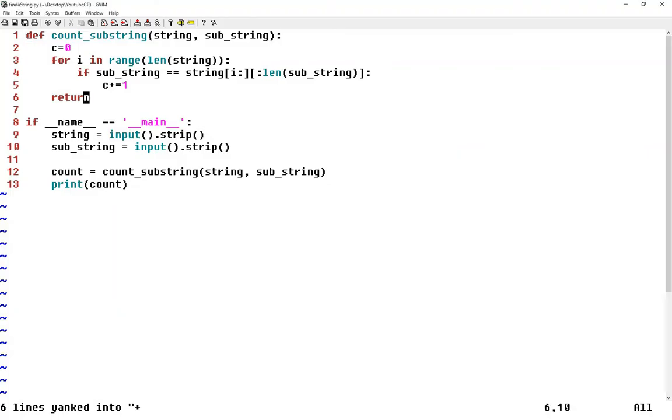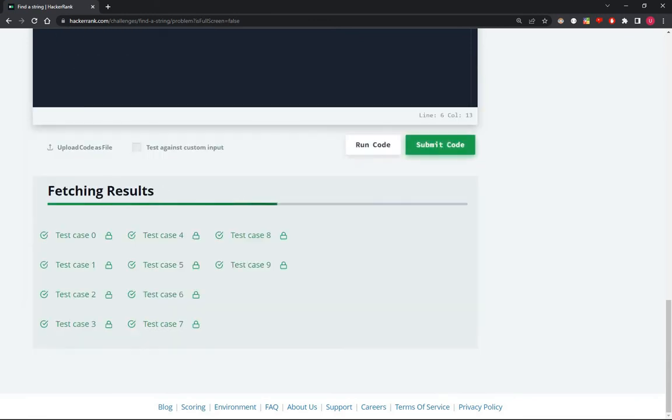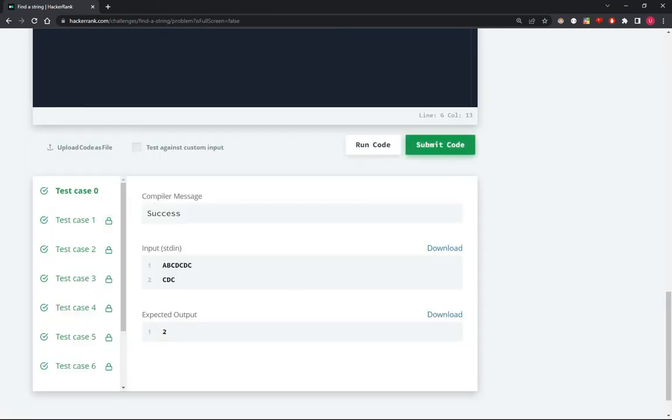Okay guys, I understand the problem. We didn't return c here, so we just have to return c and type it over here, and now submit the code, and you will see all the test cases have passed.